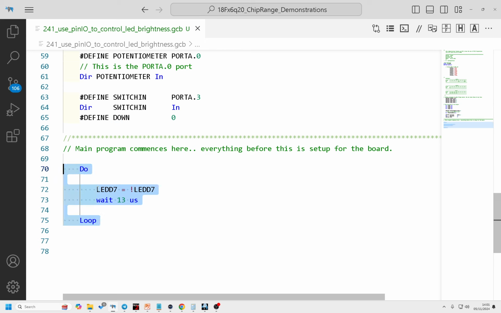I'll just indent that for us. And I'm saying flash LED 7, not flash it, invert it, whatever it was, invert it. So that's a not statement. So that could be better viewed as a not statement, just so that you can see it, not LED, not something. It will then toggle it back and forth, and then wait 13 microseconds.